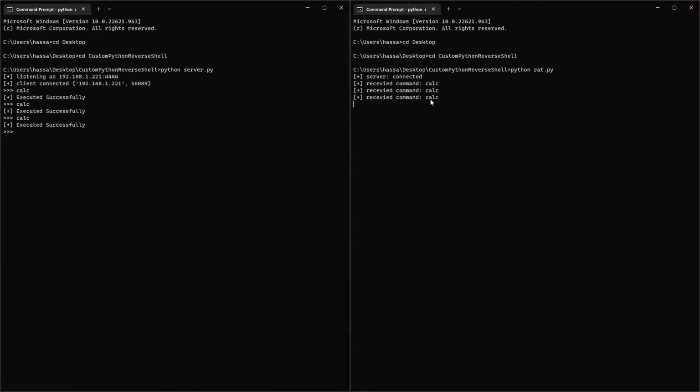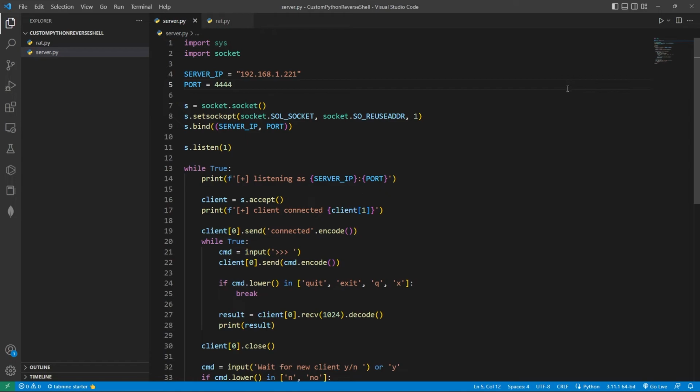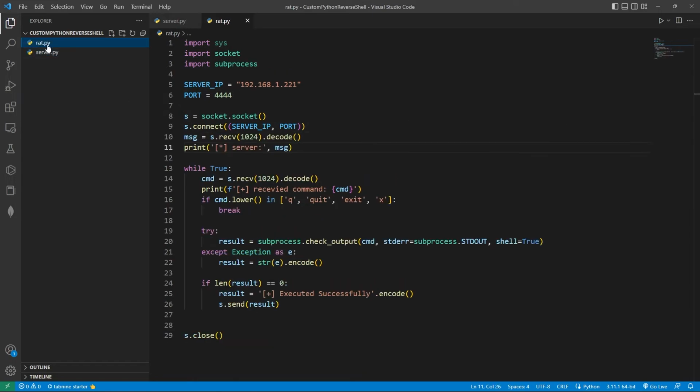Now let's test this. So let's see if our exit command works. Exit, and then no. There we go. It's done. So now what we're going to try to do is we're going to try to do this on our virtual machine. Now before we do that, let's convert this rat.py into an exe, because who's going to trust the Python file and also be able to see what's happening in the code.